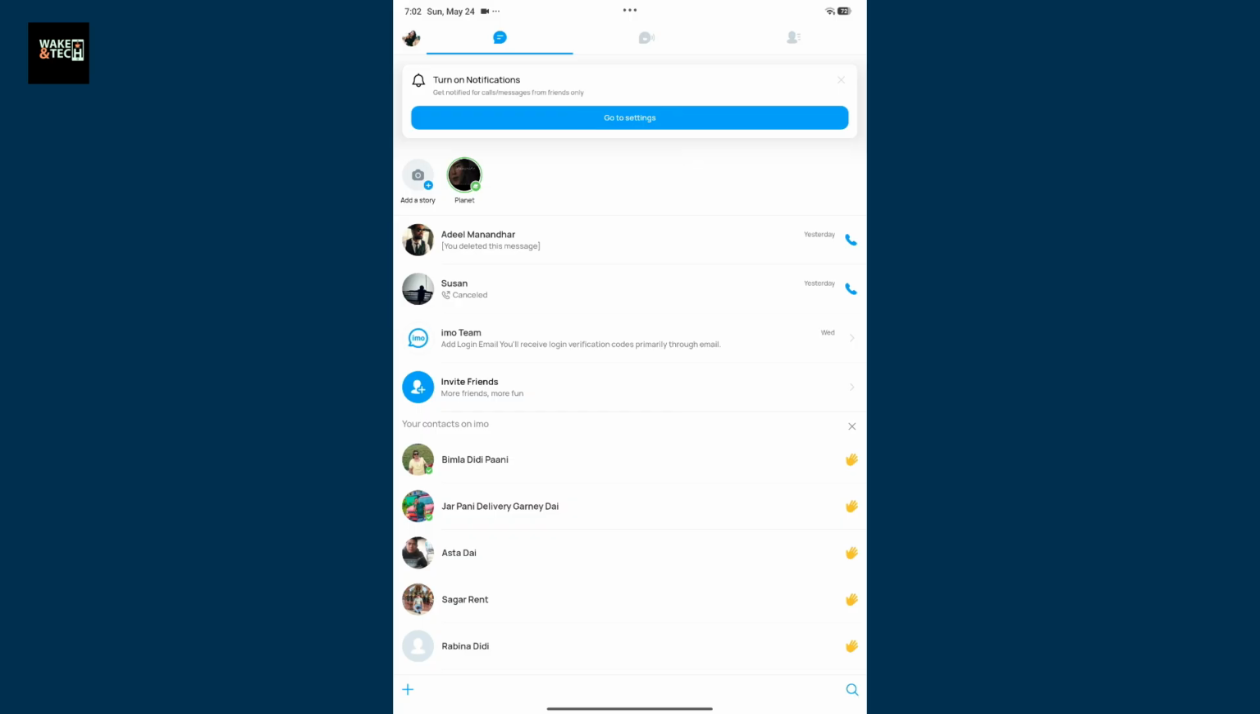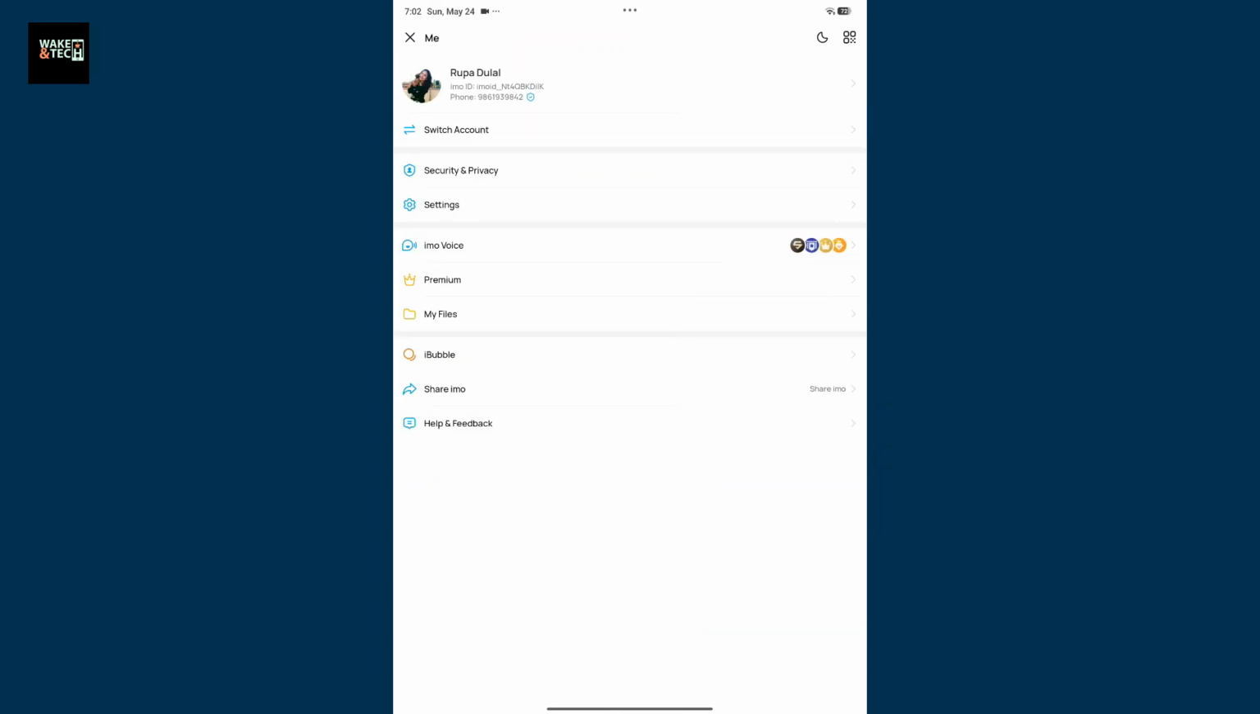First of all, open the IMO application on your mobile device or your tablet. And once you're inside the main homepage after logging into your account, go ahead and click on your profile picture at the top left corner from the home screen. This will open the Me menu, from where you need to tap on Security and Privacy.